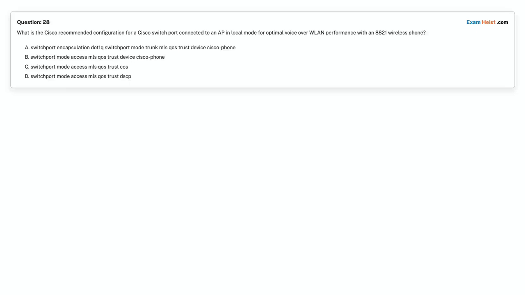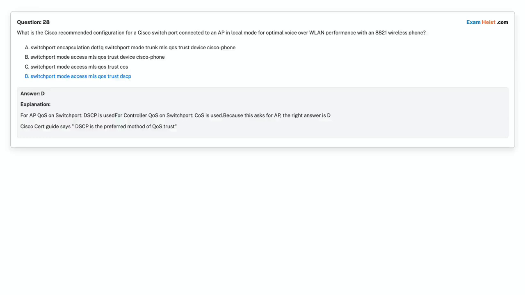Option A. Switchport encapsulation dot1Q, switchport mode trunk, MLS QoS trust device Cisco phone. Option B. Switchport mode access, MLS QoS trust device Cisco phone. Option C. Switchport mode access, MLS QoS trust CoS. Option D. Switchport mode access, MLS QoS trust DSCP. Choose the correct answer. Correct answer is option D. Switchport mode access, MLS QoS trust DSCP.